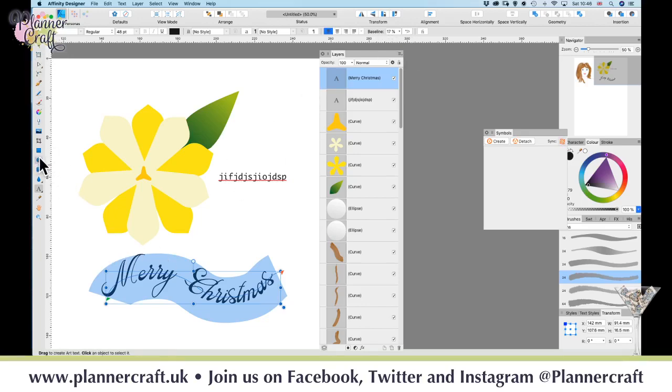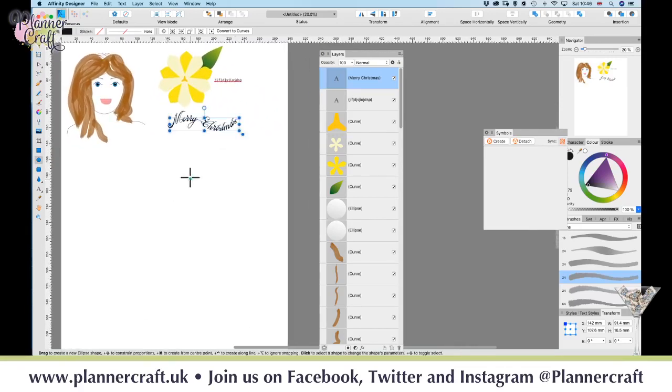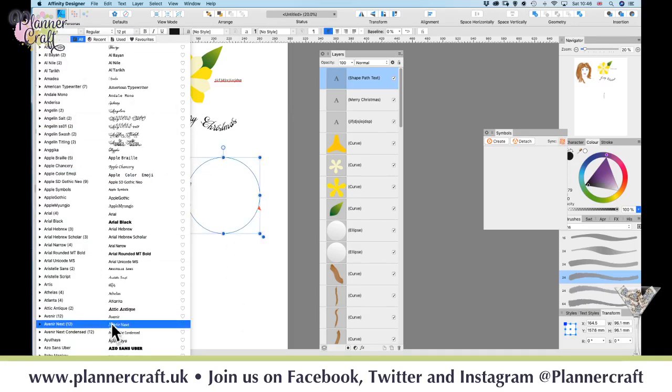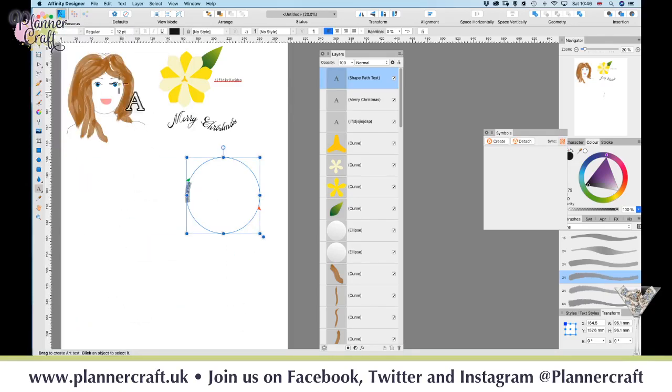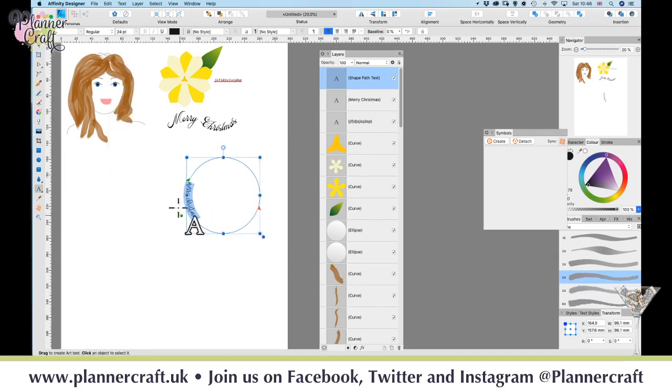So if I draw a shape, for instance, let's go for a circle. There we go. Let's go Merry Christmas. I'm just going to set it to a font. Let's go for that one. Let's set it to a size. Don't want to go too big. That one. Okay. And I'm going to go copy that.